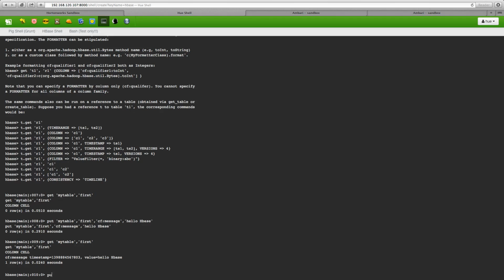Put in my table, and this time let's make sure that my Mac doesn't autocorrect that to mutable, to second, and we'll put the CF as foo and the number 0x0, and go.